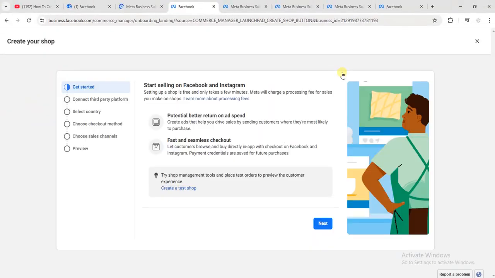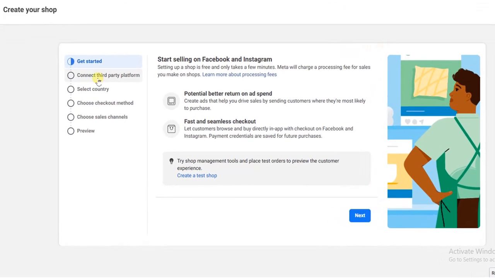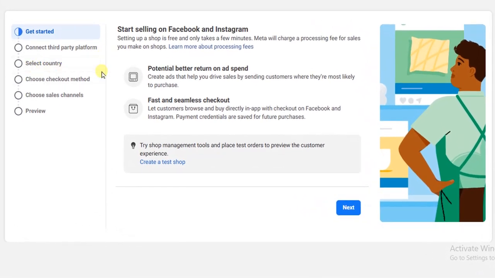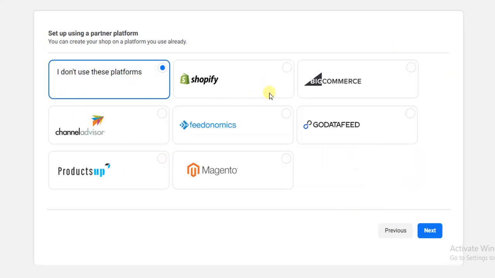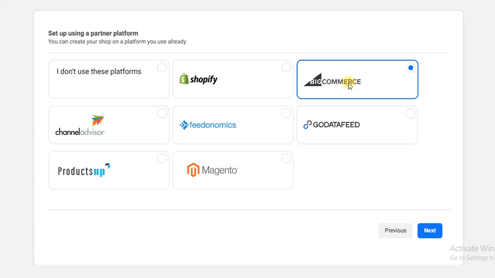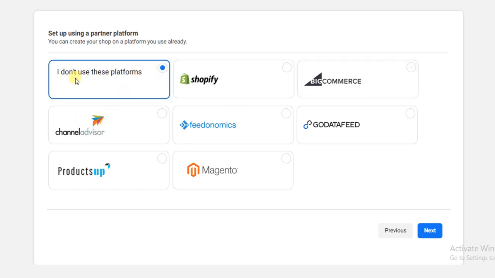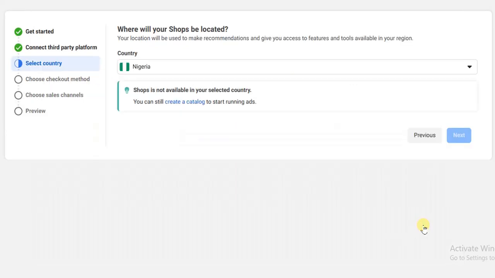Once you do that, you can now get started. Right, so first you need to connect your third-party platform, select your country, choose checkout method, choose sales channel, and then preview. Alright, so as you can see right here, it says start selling on Facebook and Instagram. Just go ahead and click on next, and then if you want to use any of these third-party platforms, you can select it, but if you don't want to, you can just select this one that says I don't use these platforms. Right, and then just click on next, and then the next thing you want to do is to select your country and proceed with these other steps.